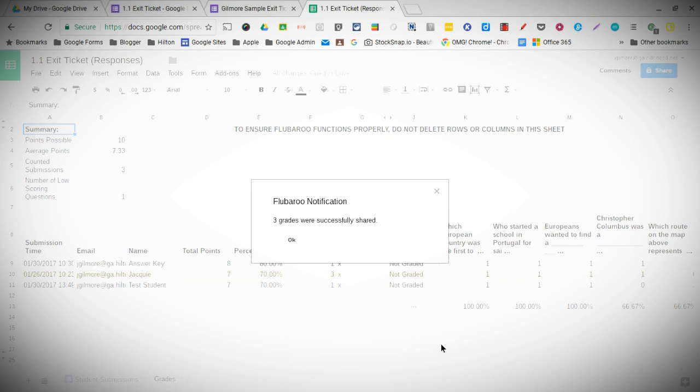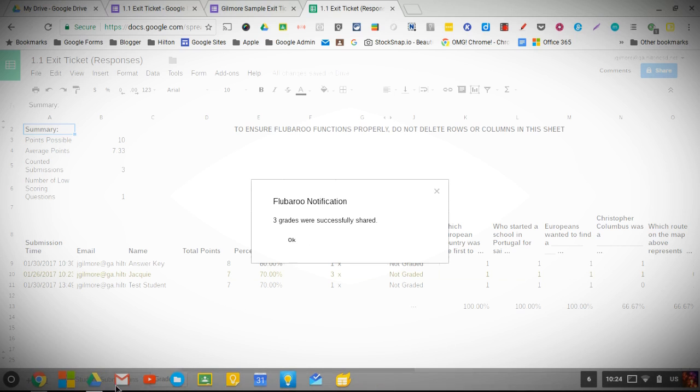And then it'll say 3 grades were successfully shared. So I'm just going to pull up my email. I just want you to see what an email from Flubaroo looks like compared to an email from Google Forms. You saw the way that the Google Forms grades went through. When the students can view their score, they get an email with their released score, and this is the alternative, which is through Flubaroo. So there are pros and cons to both, and it's really up to you which is the best way that's going to work for you.